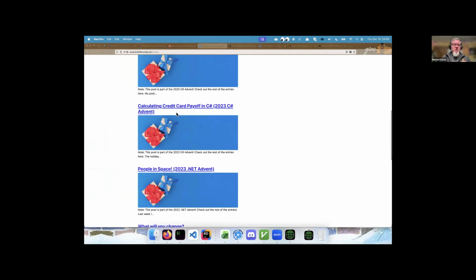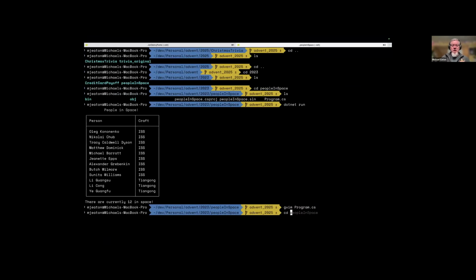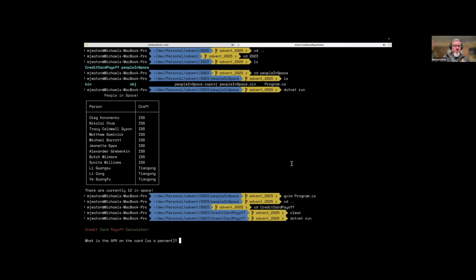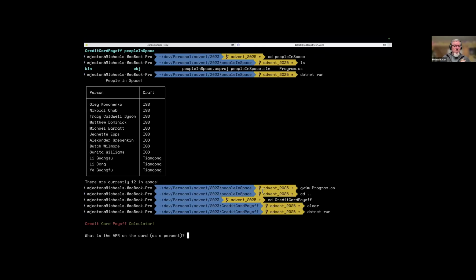So then I did another one, which was credit card payoff. This one is a lot of input, a lot of using the input controls. So if I do a dotnet run here, let me bump this up. So you can see at the bottom of the screen a couple of things. I have this title, credit card payoff, and I changed the colors.